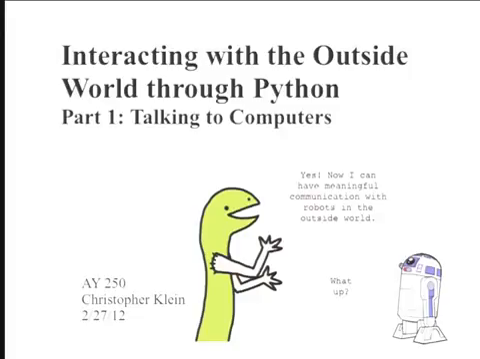So today's lecture is about how to interact first with computers in Python, and then in the second part of the lecture I'll be talking about how to interact with hardware and people. It's just a cartoon here of Python, and then it's got arms grafted on to show that now it can communicate, and then R2D2 is the computer, obviously, because it's a computer.